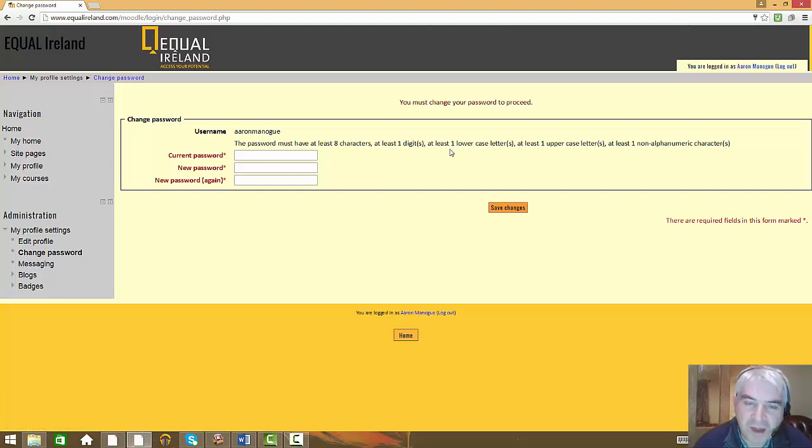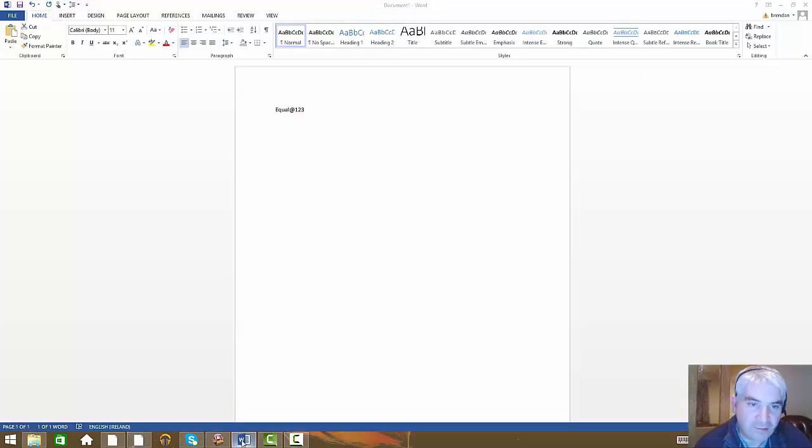Now, the first time you log on, it should always ask you to reset your password, because obviously you don't want to keep the default password. So your current password, we just copy it in. Your new password, I'm just going to make it simple: equal at 1234. Again, you can't see it, so to be sure that you're typing the right thing, I would always recommend you type it here and just copy it from there.